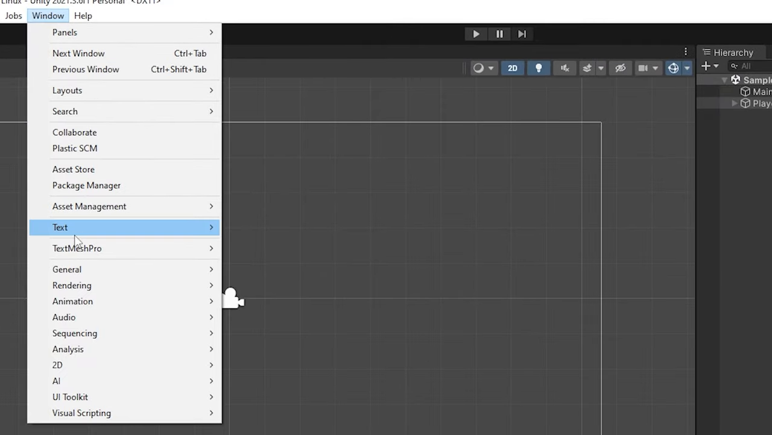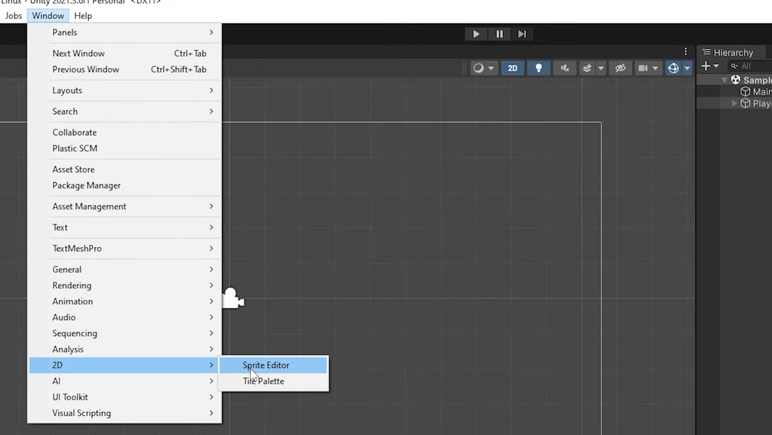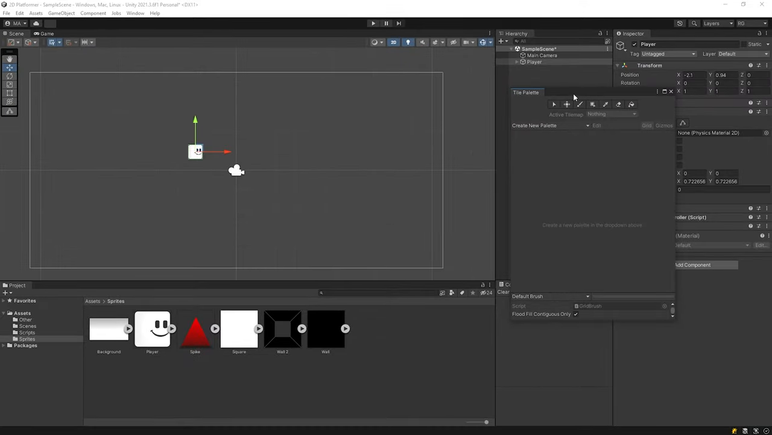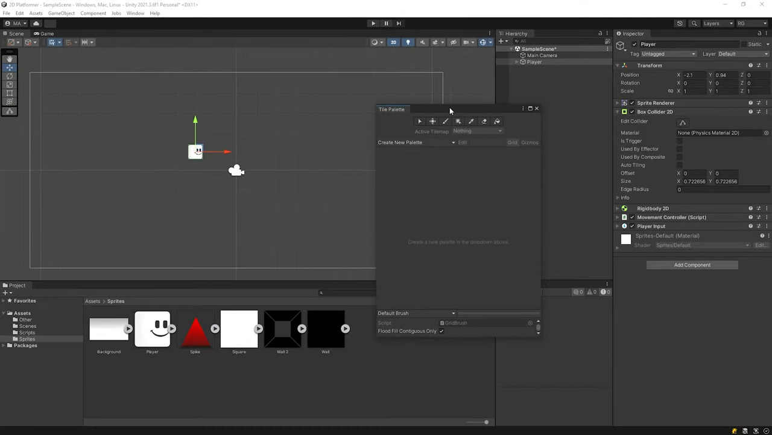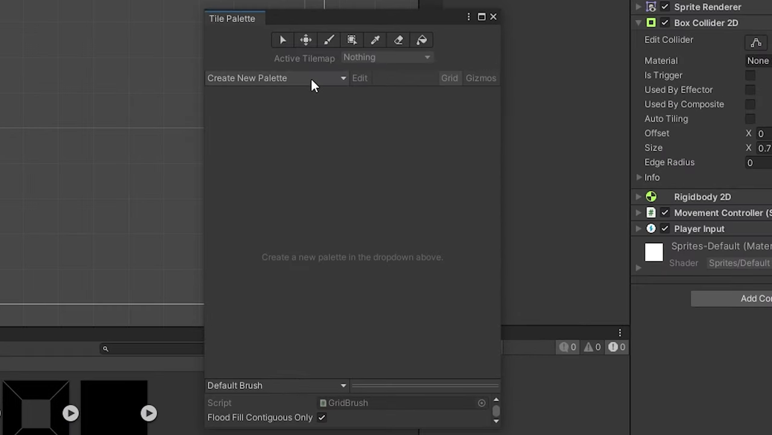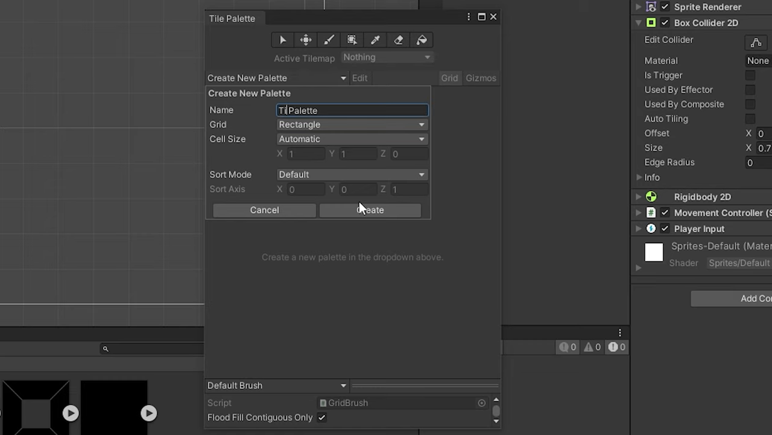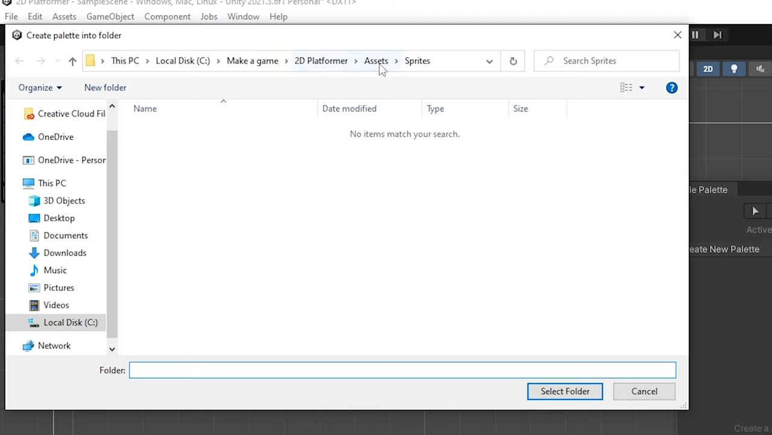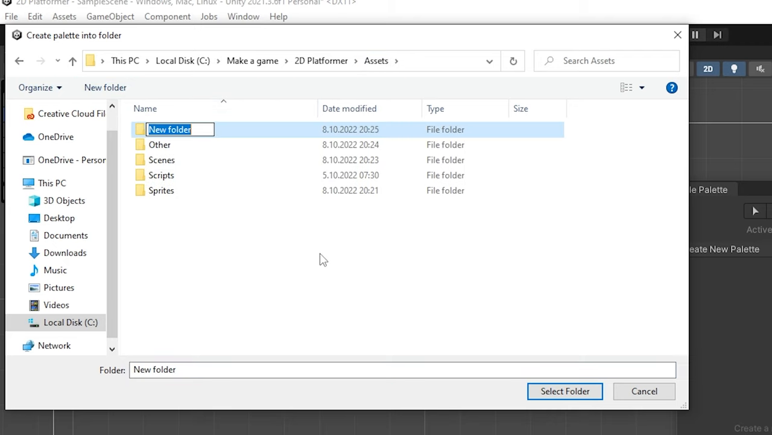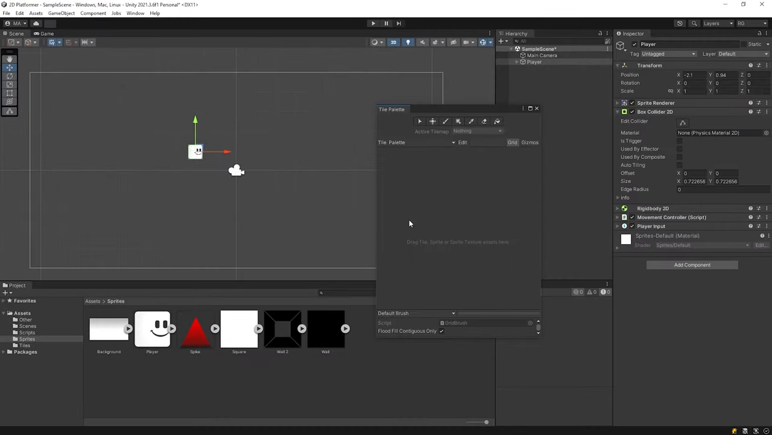Let's open tile palette window. I'll create new tile palette by clicking here. I have to choose a folder for the palette I'm gonna create. I'll create a new folder named tiles and select it. Okay, tile palette has been created.